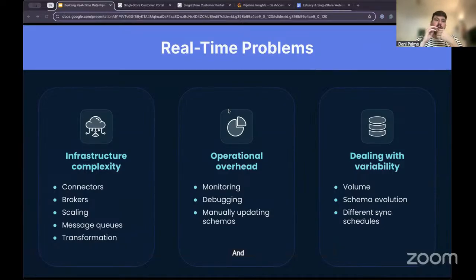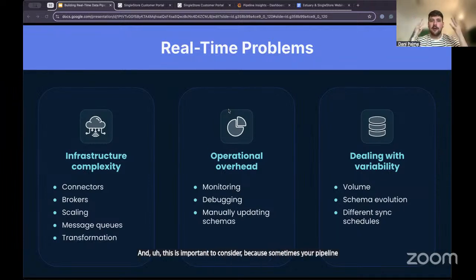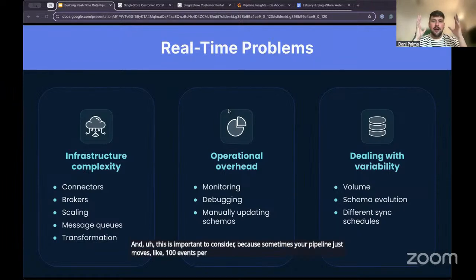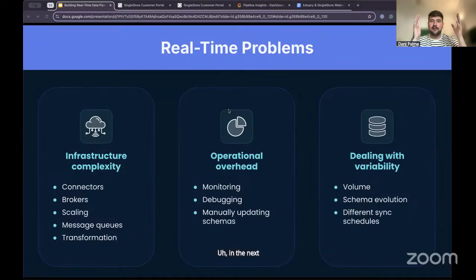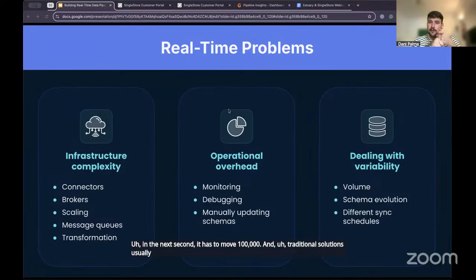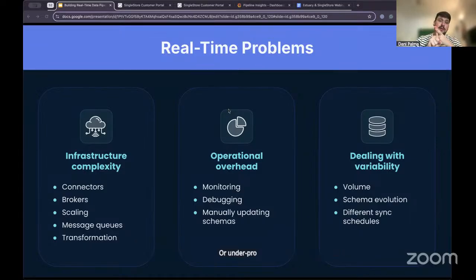The other one that I usually like to emphasize is the variability in data volume. And this is important to consider because sometimes your pipeline just moves like 100 events per second, and the next second it has to move 100,000. Traditional solutions are usually either over-provision resources, which wastes a lot of money, or under-provision resources, which risks failure at probably the most critical moments. And transitioning between the two usually is very costly.